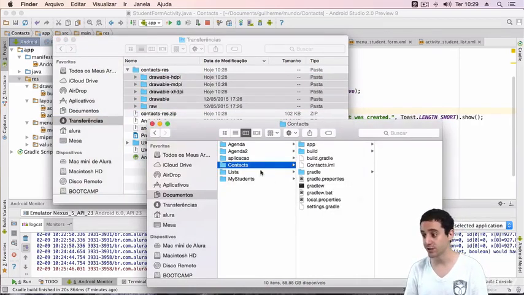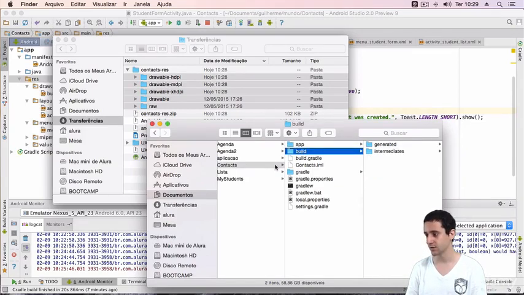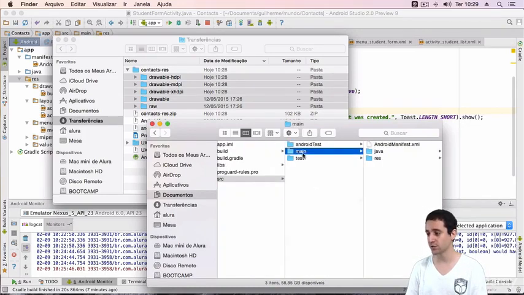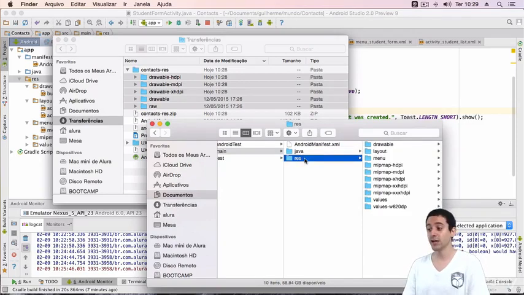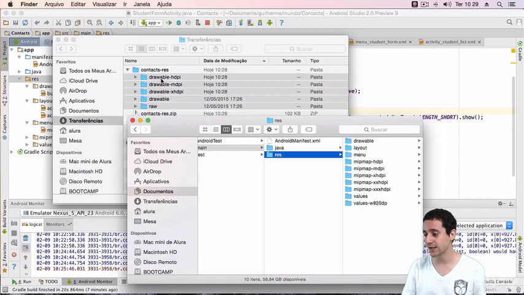So I have my project here, the contacts folder. Then within the project, the contacts folder, I have the app folder, and then source. And then on the source we have main, and in main we have Java, which is the Java code, and res, where the resources are. So I can just move those guys here.